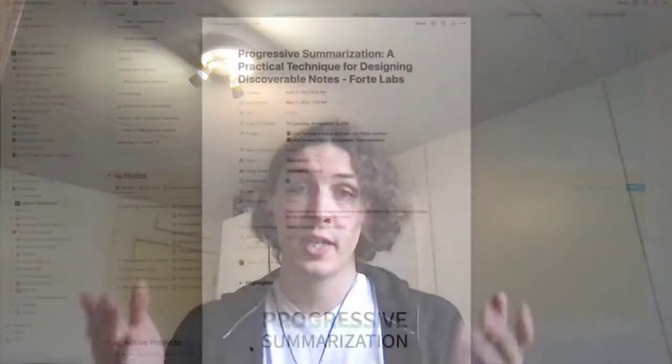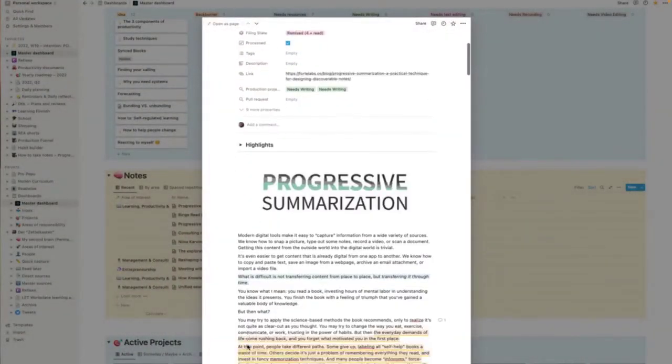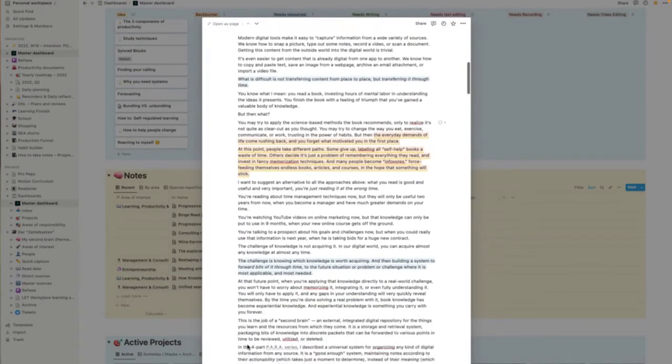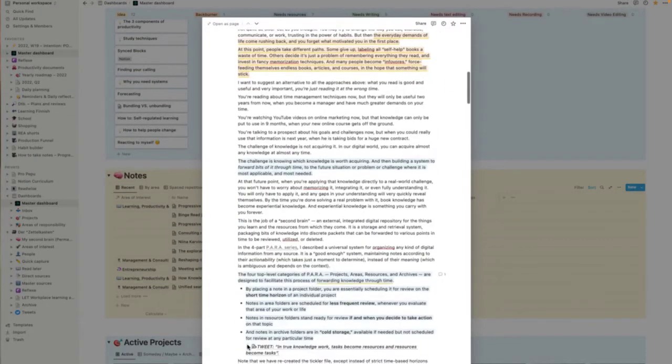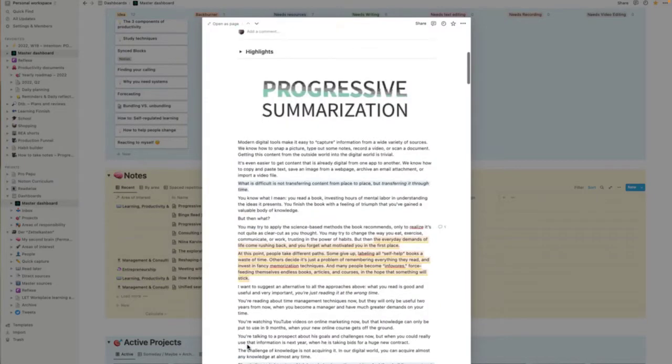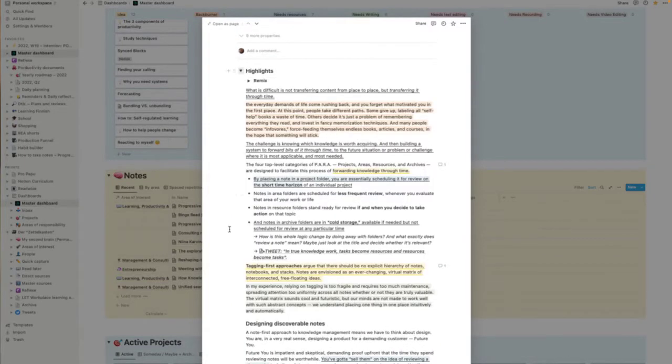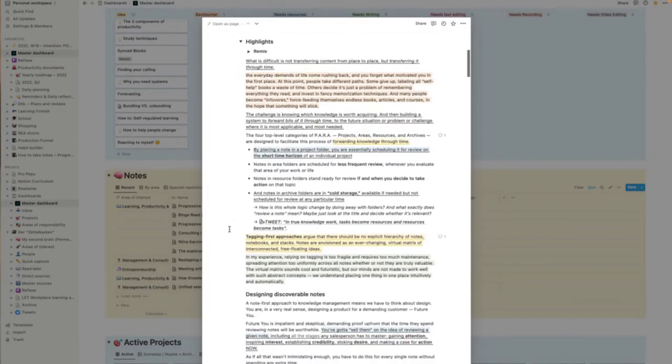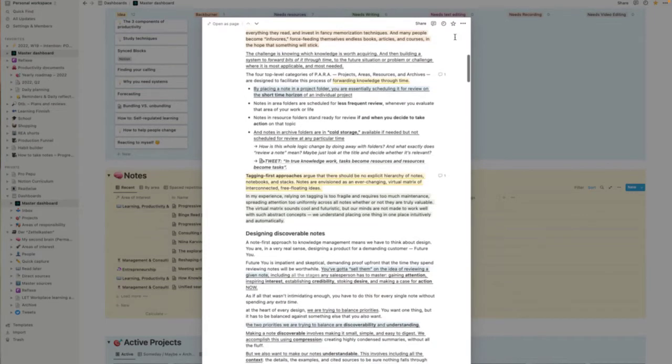So now let's look at all the steps or layers, as Tiago calls them, in order. The first layer is highlighting and export. This is really just highlighting what you find interesting or valuable while you are reading the resource, and then exporting those highlights into your note managing software of choice.